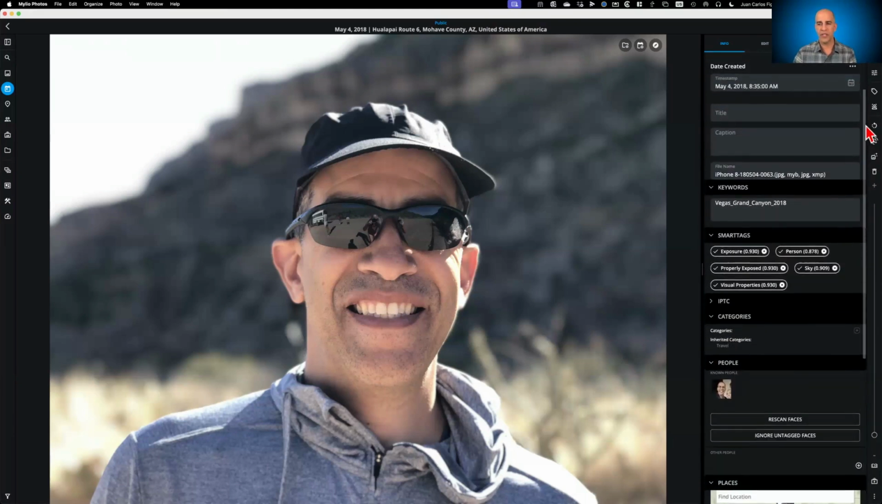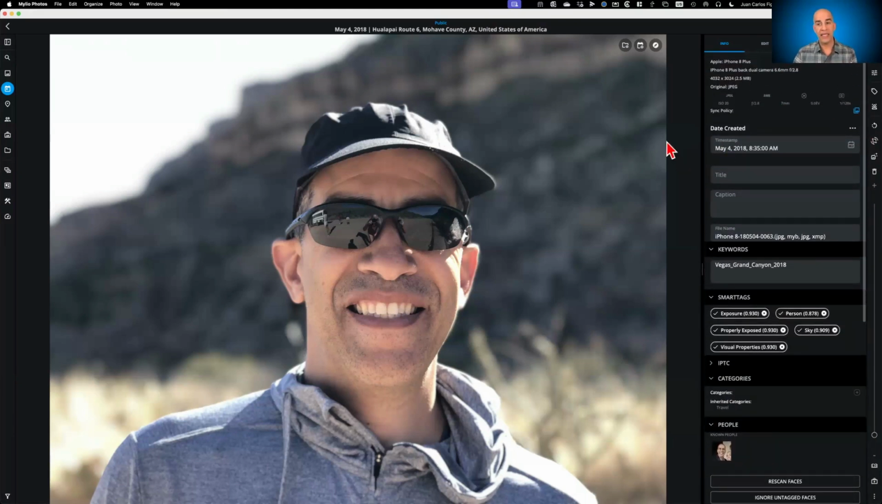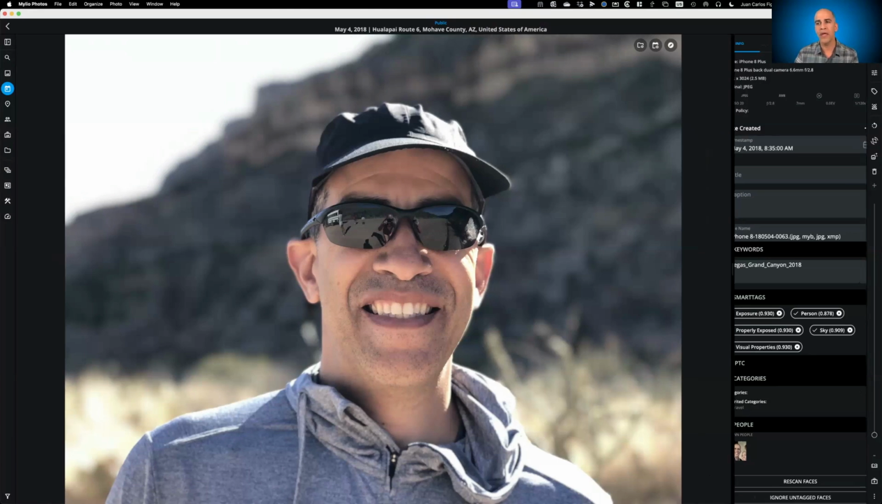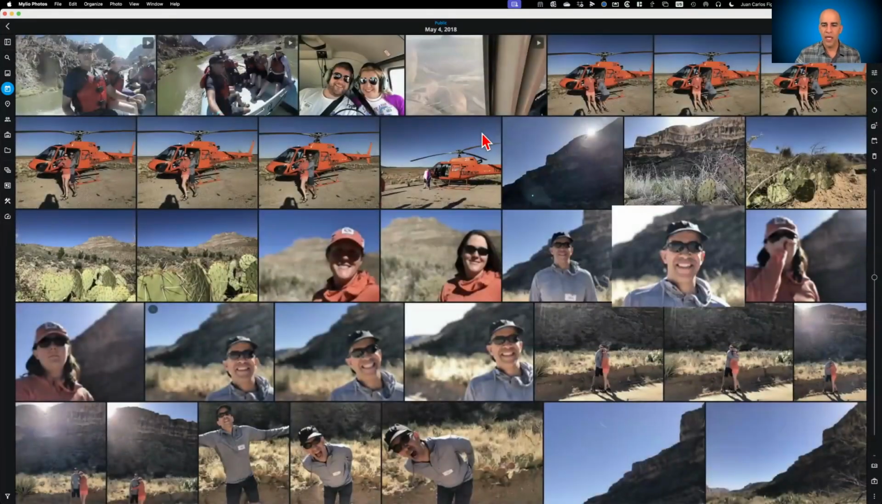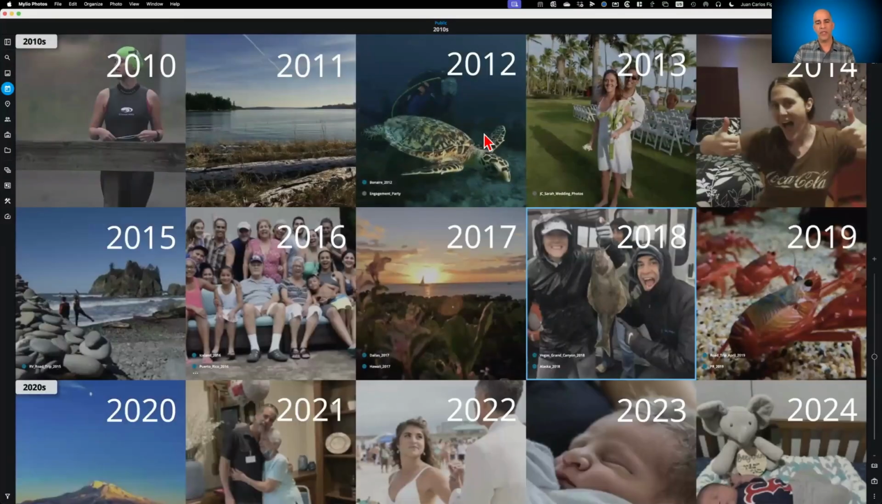All of that information is, in many cases, automatically added. In some cases, you have to add the data yourself, depending on where the photo came from and how much data is in that file to begin with. So again, that's the calendar view. It's a way to find photos based on when the photo was taken.